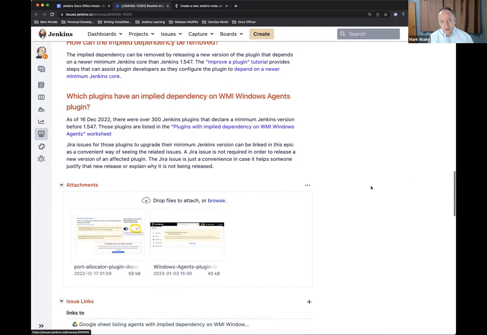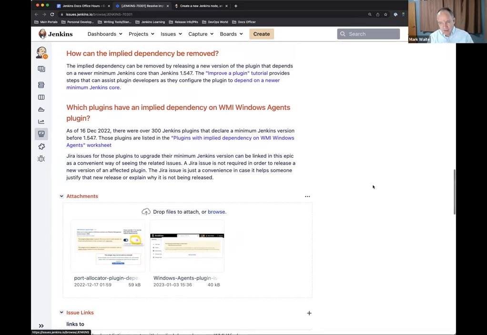Well, there are two ways. One is you update the plugin that has the implied dependency to depend on a newer Jenkins version. That guarantees then there's no dependency. However, in this case, there are over 300. So that's a lot.